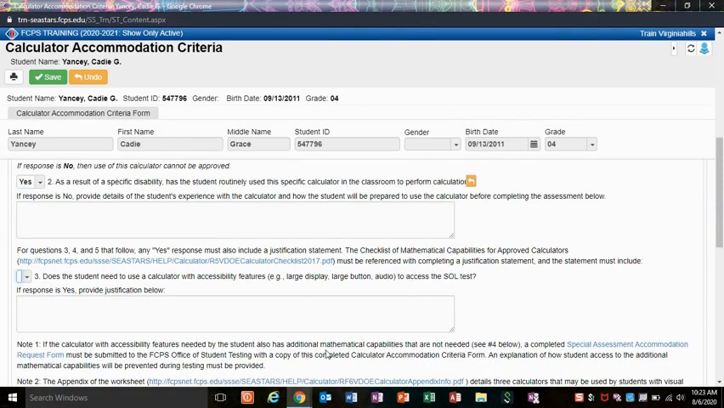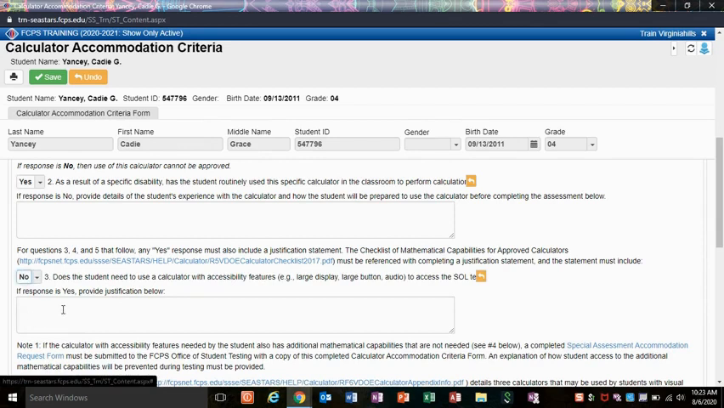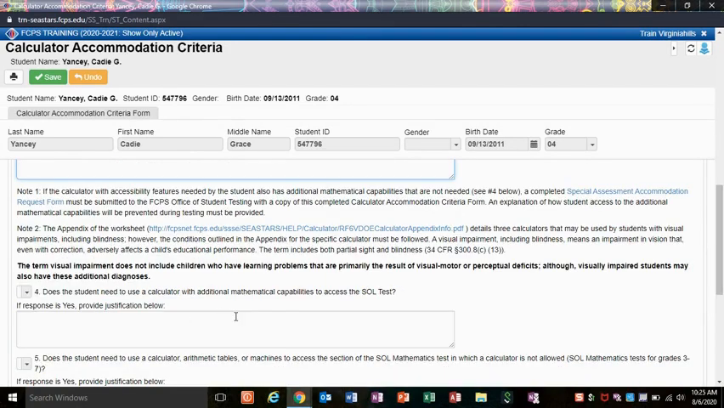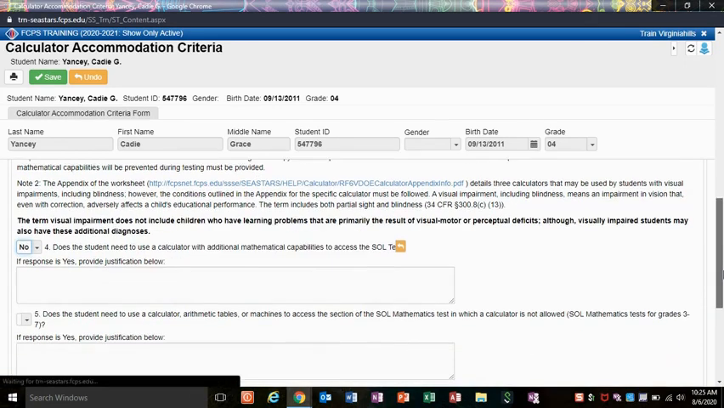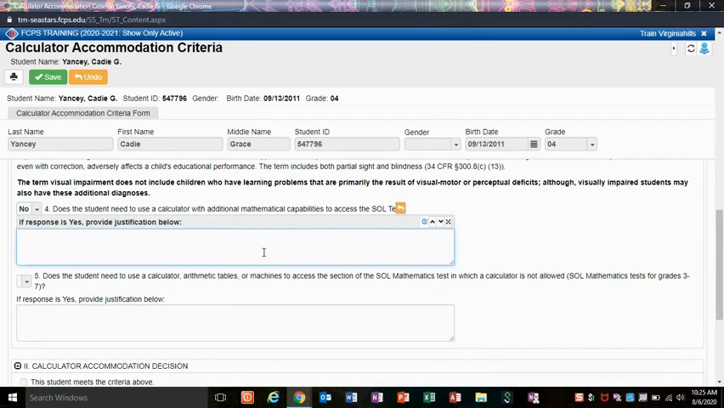Next, we have to answer question 3. Does the student need to use a calculator with accessibility features such as large display, large button, audio to access the SOL test? We are going to say no. If you did say yes, you would have to provide a justification statement in the text field below. Question number 4. Does the student need to use a calculator with additional mathematical capabilities to access the SOL? We are going to say no. If you did say yes, again, you would have to provide a justification statement in the text field below.